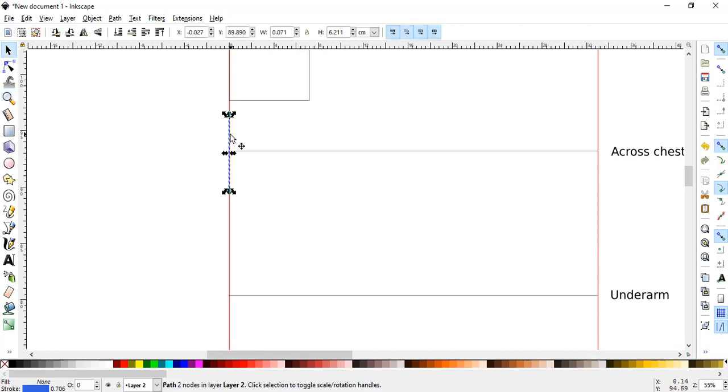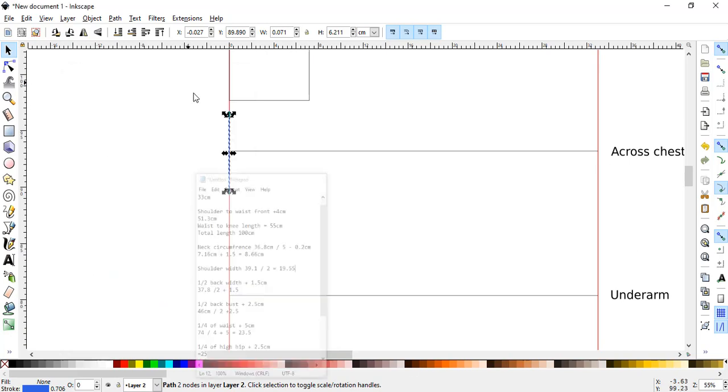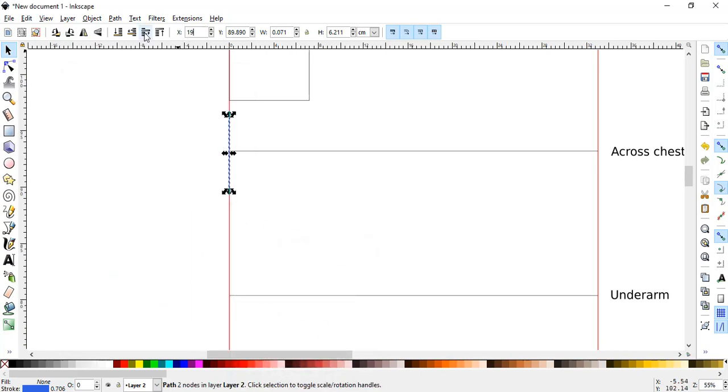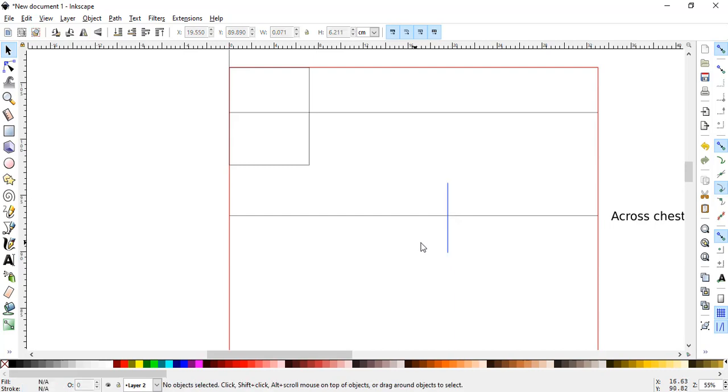So now we want to move this over again. So the measurement that we just created, which was 19.55 here, and from 0, 19.55. Sorry, I actually did that in the wrong place entirely. I did that on the chest line. See, it happens to everybody. So let's pop him up here. Oh, dear me. So 0. Right, so he's now going to be 19.55. There we go. So that's our shoulder point there.